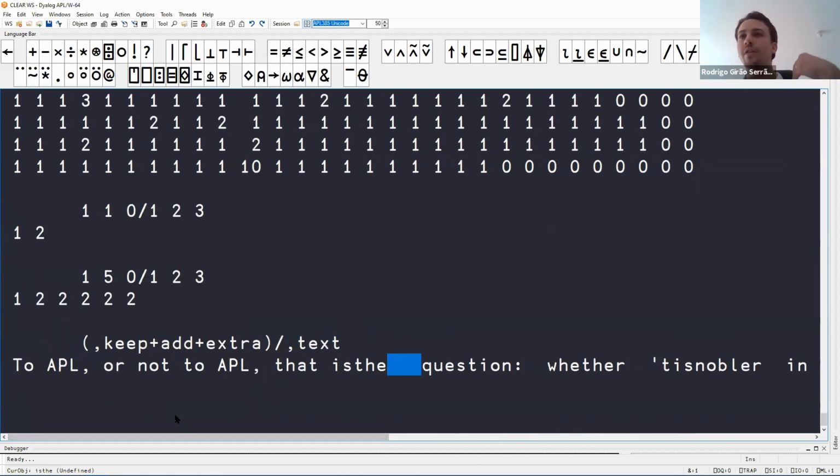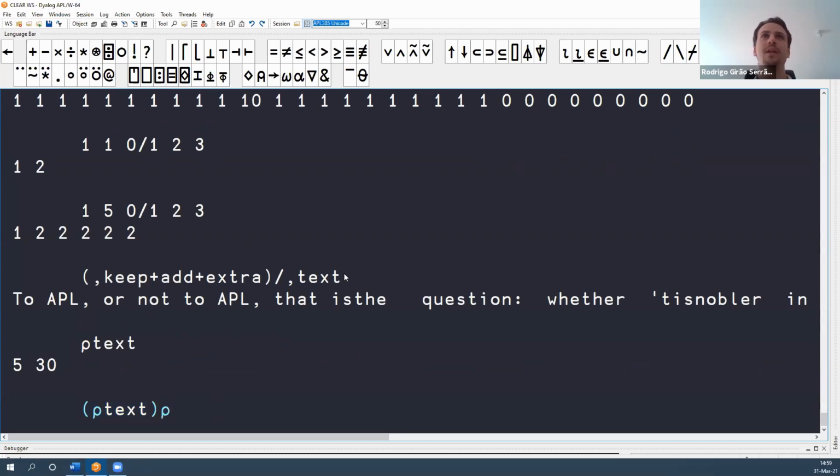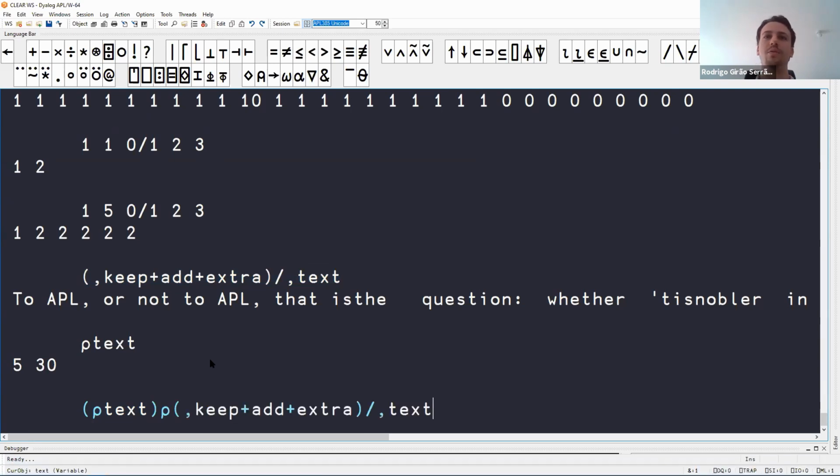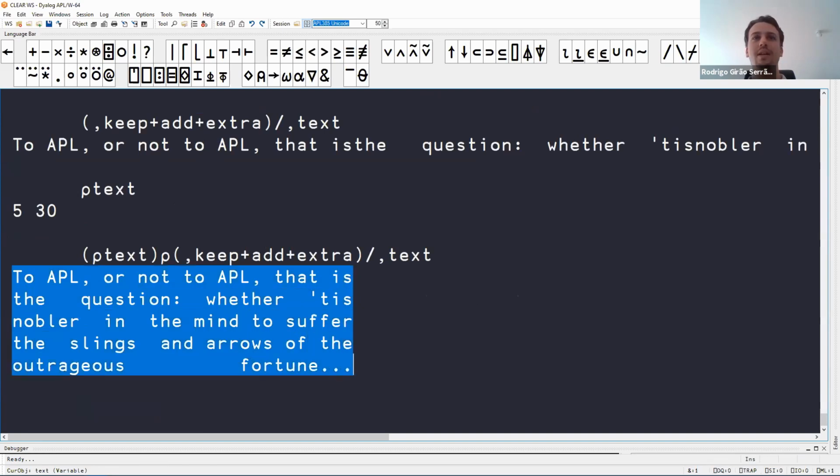And then I need to restore the original shape. And remember that we use this symbol over here to ask for the shape. We can also use this to change the shape. So the shape of the text is the original shape. So what I say is, can you please take the original shape of text and use it to reshape this flattened version? And I can copy that like a good programmer. And there you have it. You have the text that is justified.